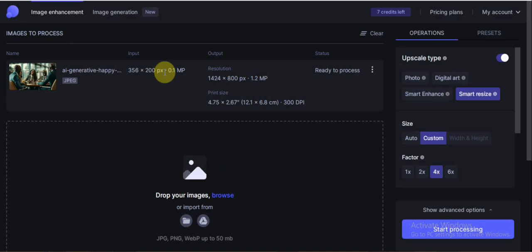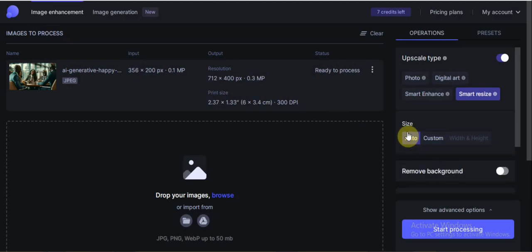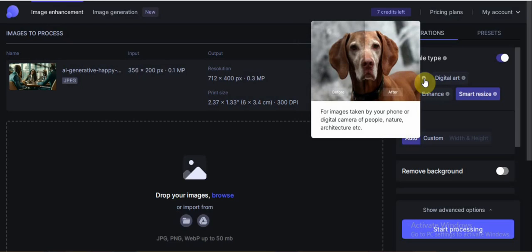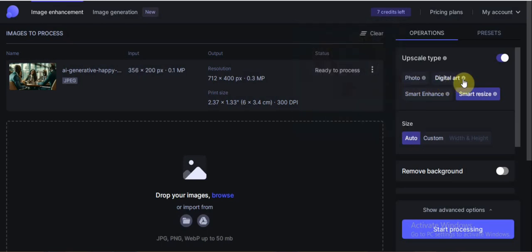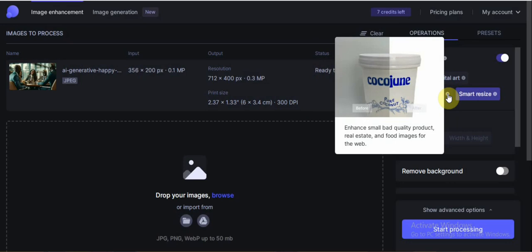Now if you look at this right side here, you see Smart Resize, you see Smart Enhance, so you can use any one you prefer. Also, when you click on that small eye beside it, you can read up on the differences of each of them, and choose the one to follow up with for the image that you want to enhance.